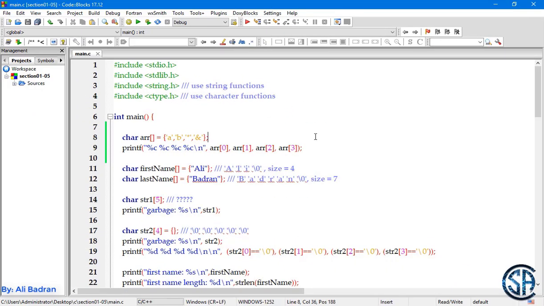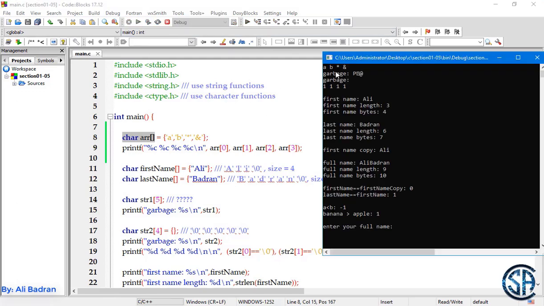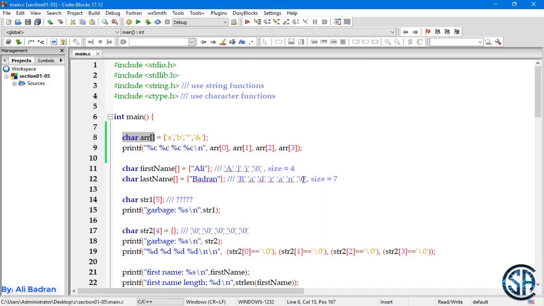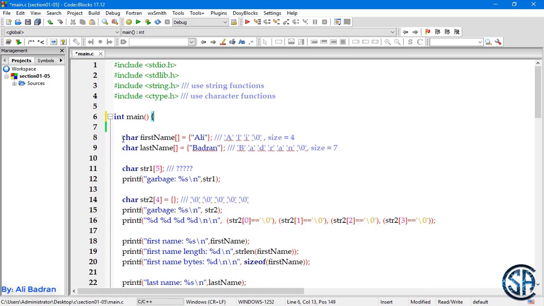So now we will talk about C strings, but before we do that, I will show you an example of a character array. As you can see, I have this array of characters. It is called ARR, and I initialized it to these characters A, B, star, and over here I'm printing these characters, as you can see. So let me build and run this, and you can see these characters normally. So we can make a character array just like an array of integers, and right now we will see how we can make a string using a character array.